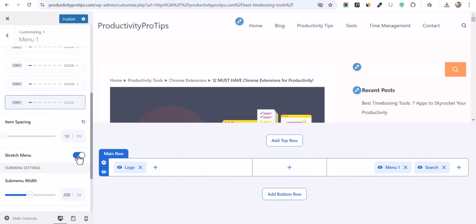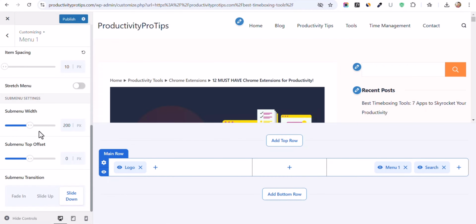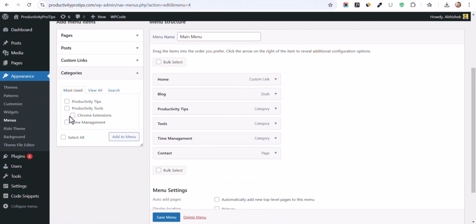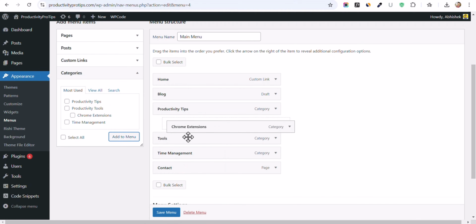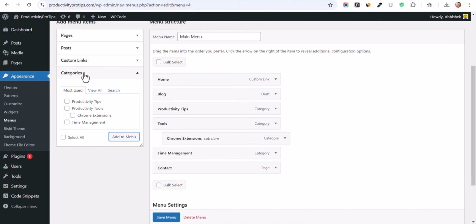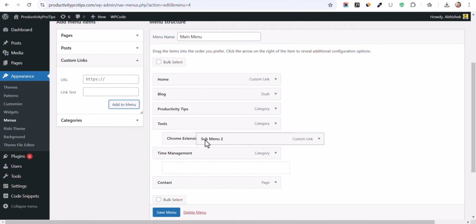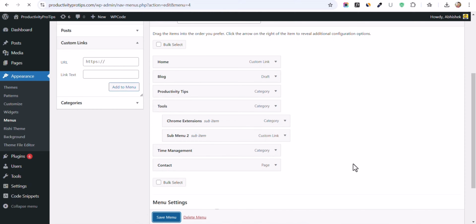And you can also stretch this menu as well, but I don't want that. And you can change the sub menu width and sub menu top offset. So if you have a sub menu under this, then you can also change that. So let me go to the menu, and let me add some sub menu. Let me click on Chrome extension, add to menu, and let me add the sub menu here, and let me add sub menu 2, and let me add custom links, add to menu, and let me add here like this. Let me click on save.